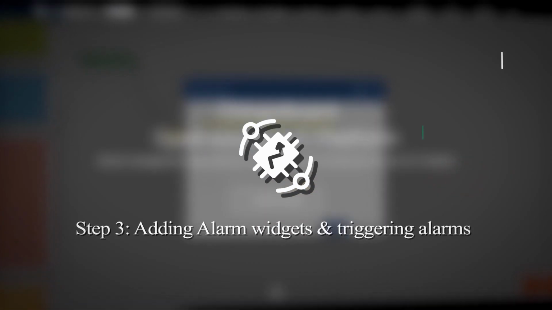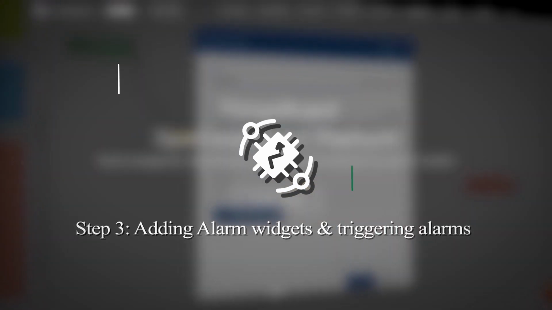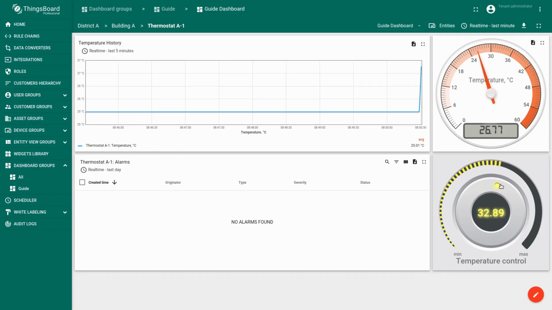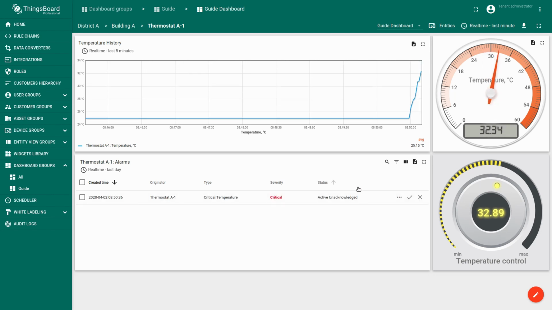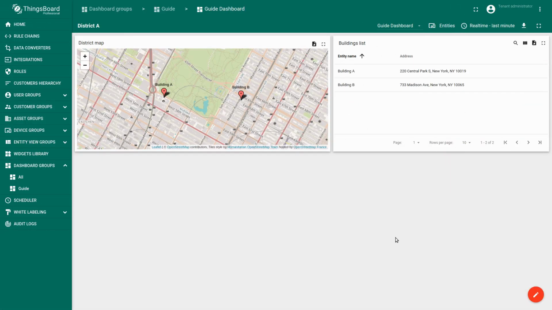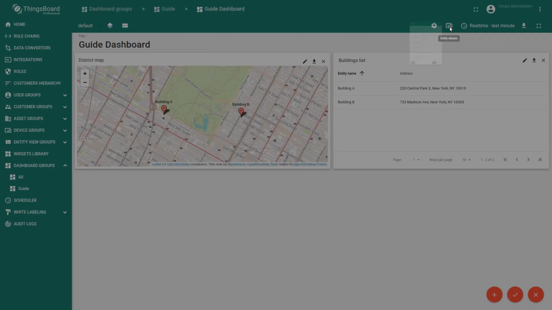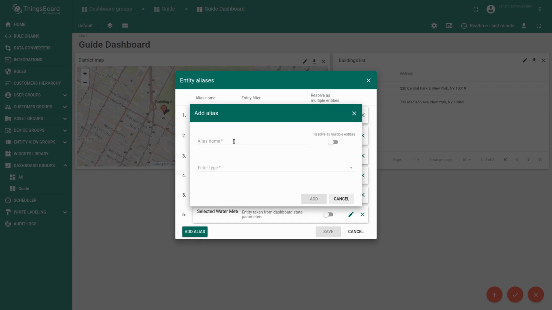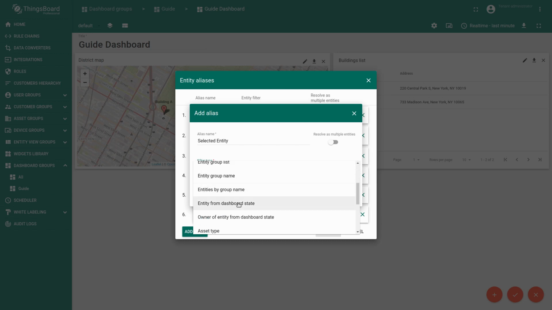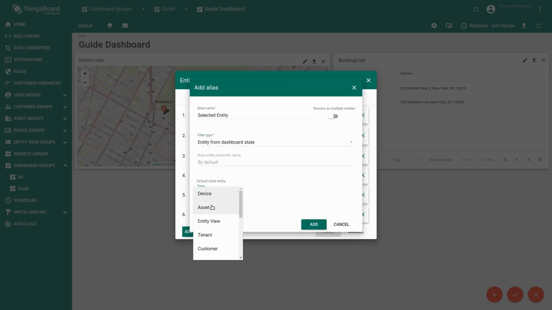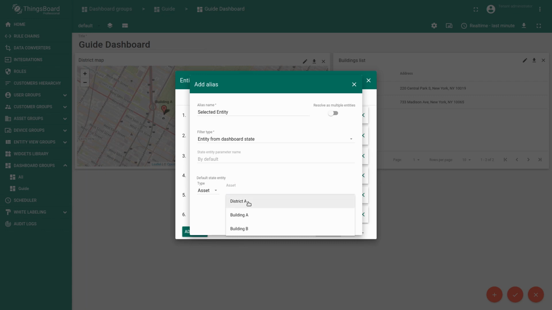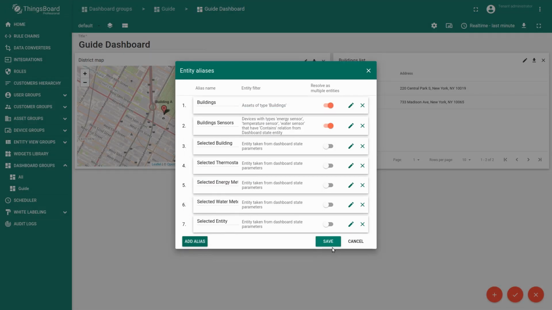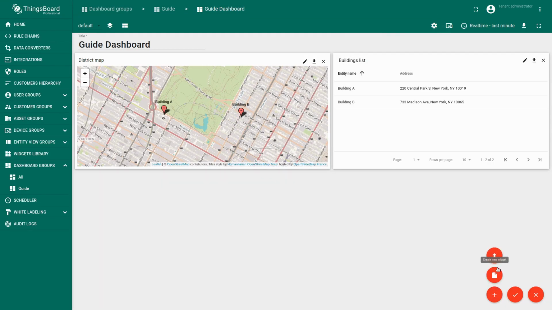Adding alarm widget and triggering alarms. So, it's time to add an alarm widget that will display our alarms related to the temperature issue. First, you need to add new entity alias, the selected entity. Filter type would be the entity from a dashboard state, type asset, asset district A. Now create the alarm widget.